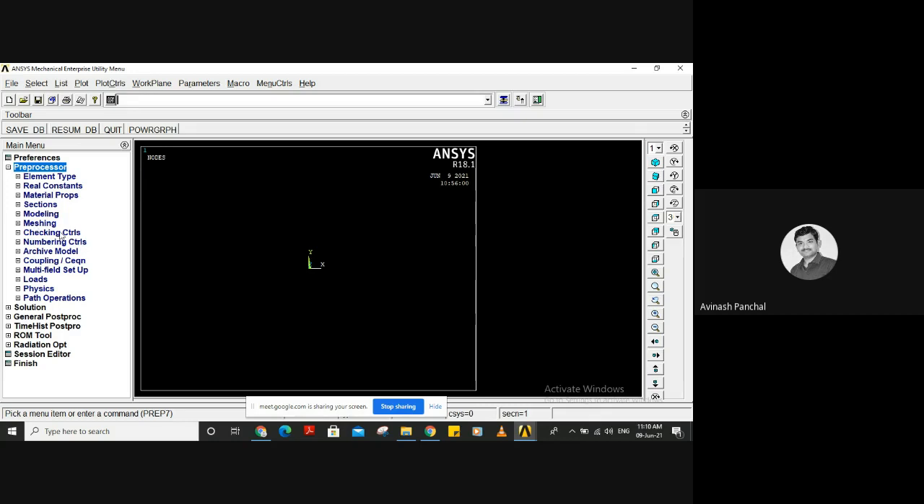Then we can have checking control points. It is only for checking whether it is perfectly done or not. Then numbering the control points. Whatever the node numbers or element numbers are, for that purpose we are giving the numbering, and we will do it for everything.